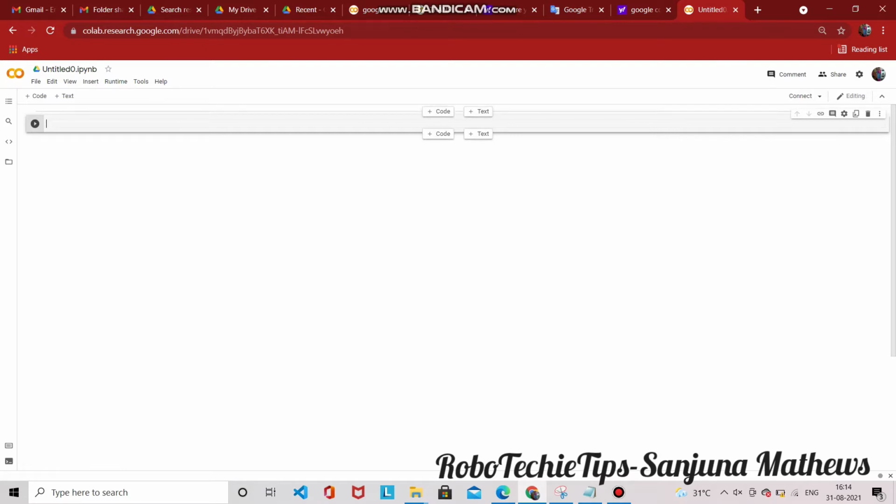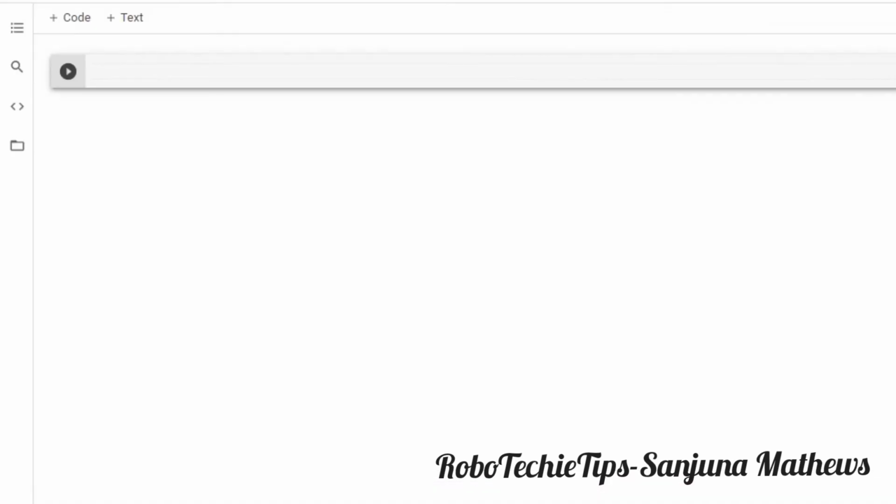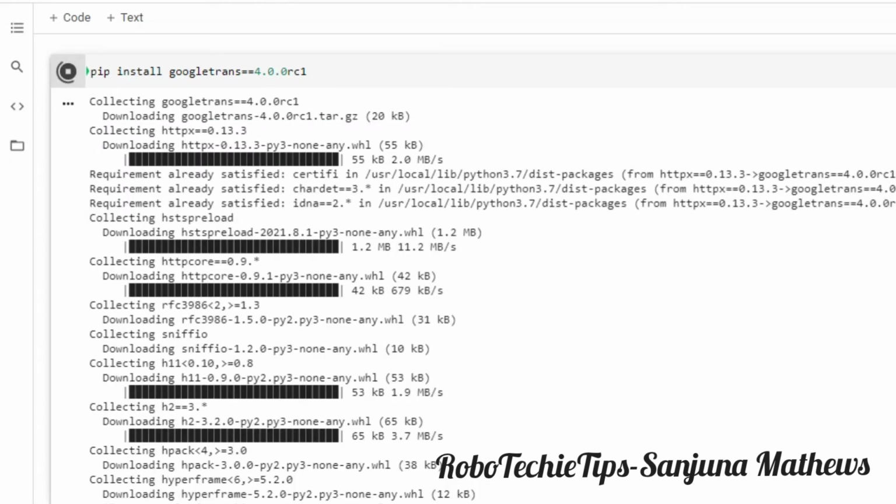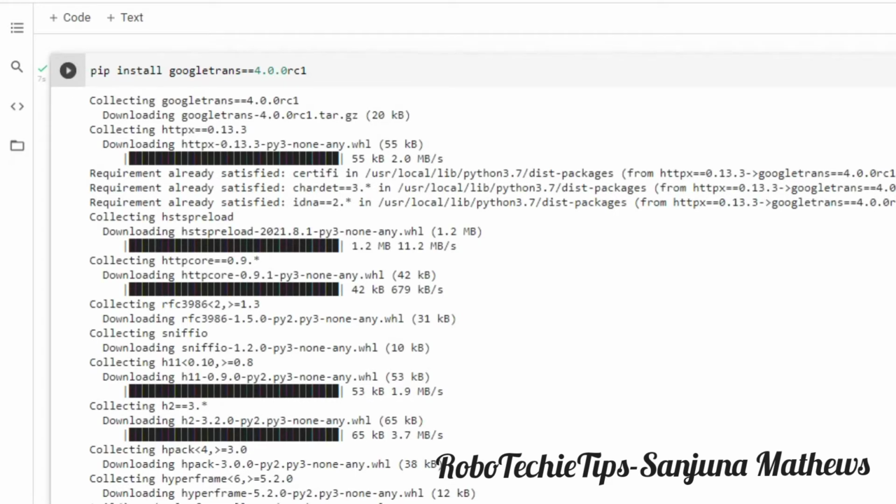Change the name of your Python notebook and then, using pip install googletrans and the version name, you can install the googletrans library. After typing the code in the code cell, click on the play button near the code. Download is going on. When it is completed, you can add a cell for code again.